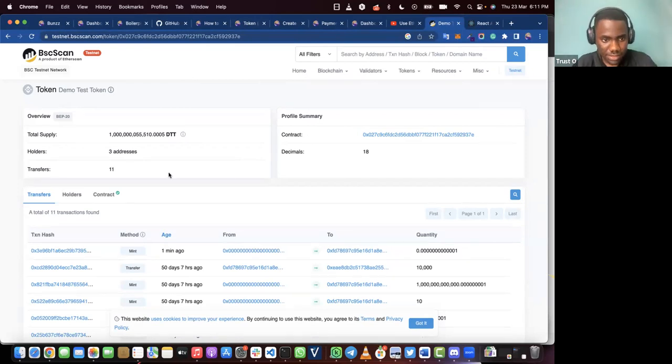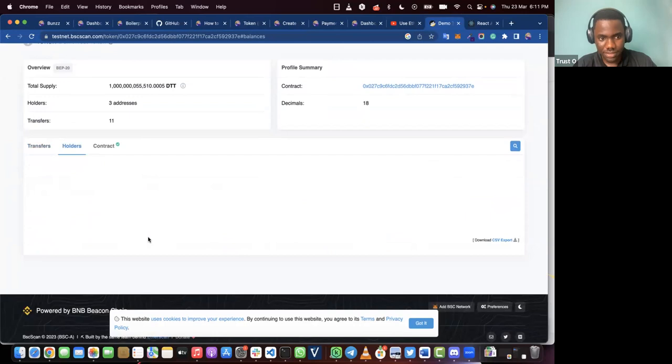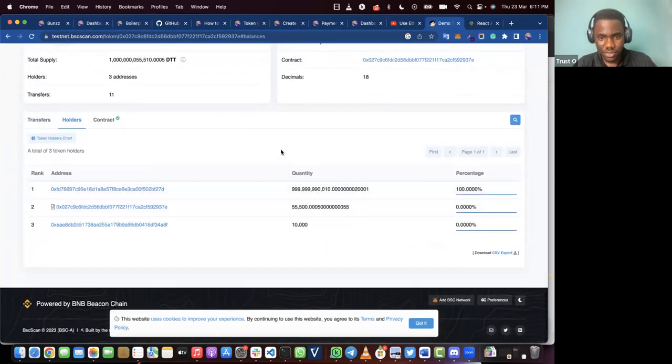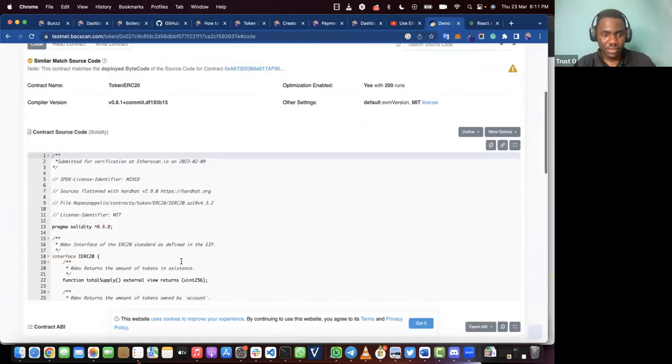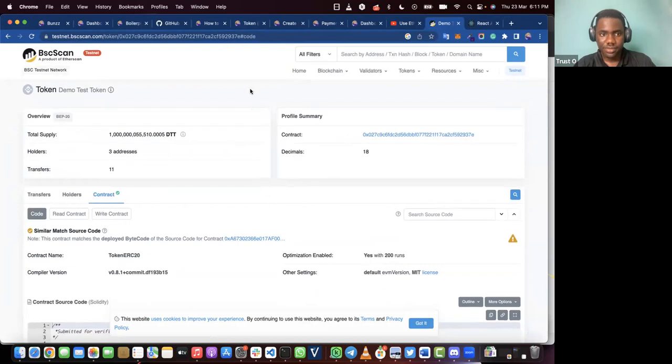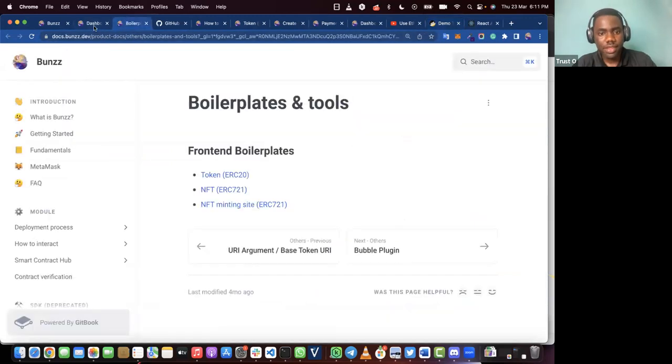So if you look at holders, there are 3 holders to this, and this one has 10,000, this one has this, the percentage is right around that, and this has been verified. So yeah, that fixes that as well. So this is a quick demo. It's not quick, but it's a demo of how the whole Bunzz platform works.